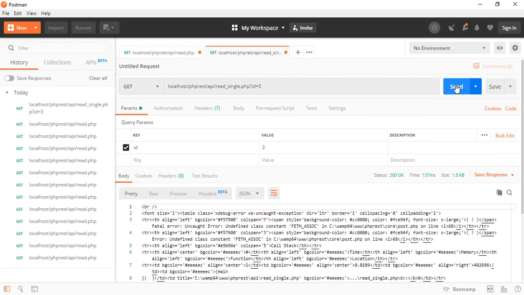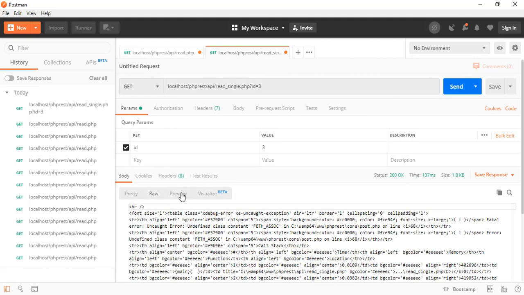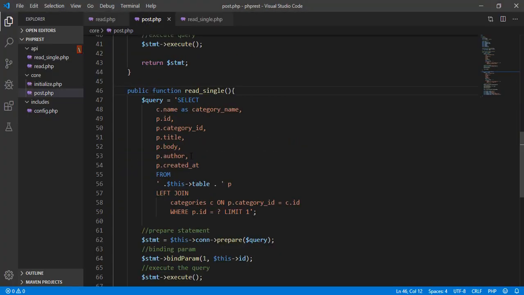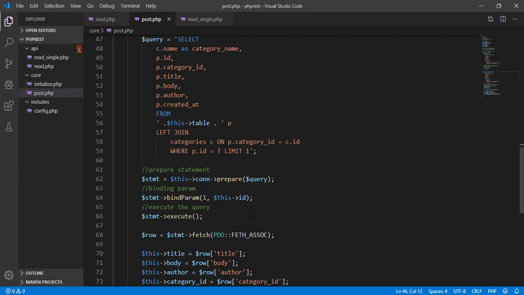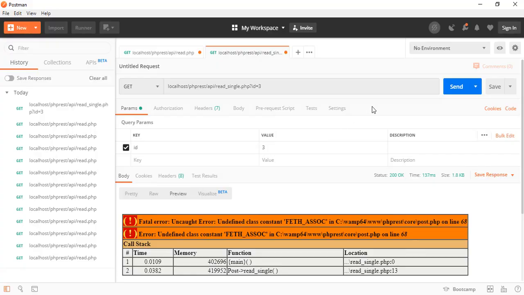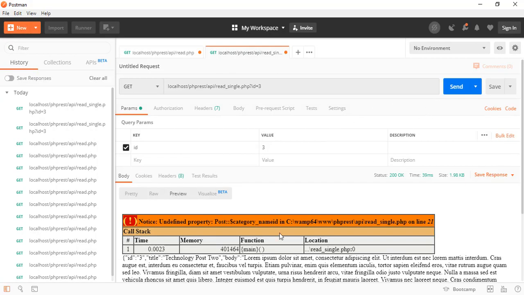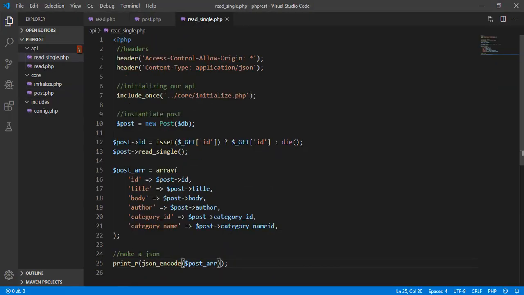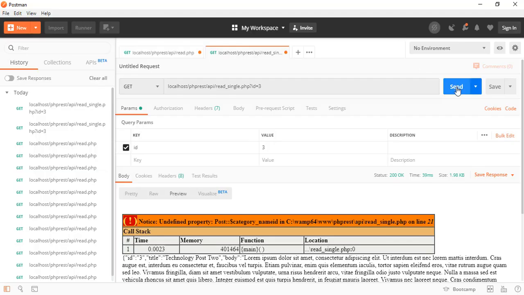Okay. So we have an error. We have an error here because we misspelled the fetch. So post fetch. Okay. So let's go back to Postman and send. Category name ID. Define property post. Single. Category name ID. Okay. Save, and again.